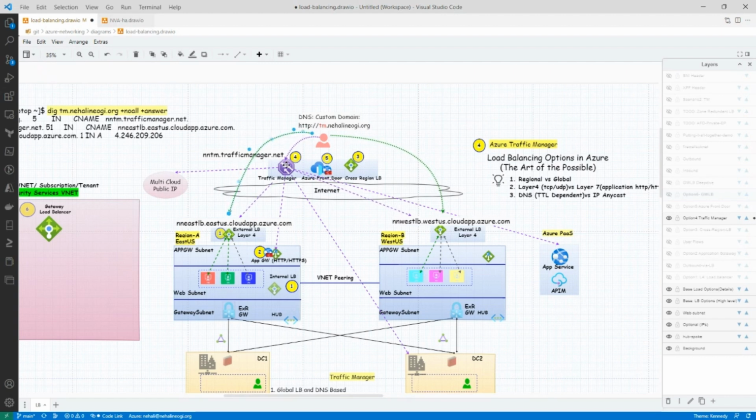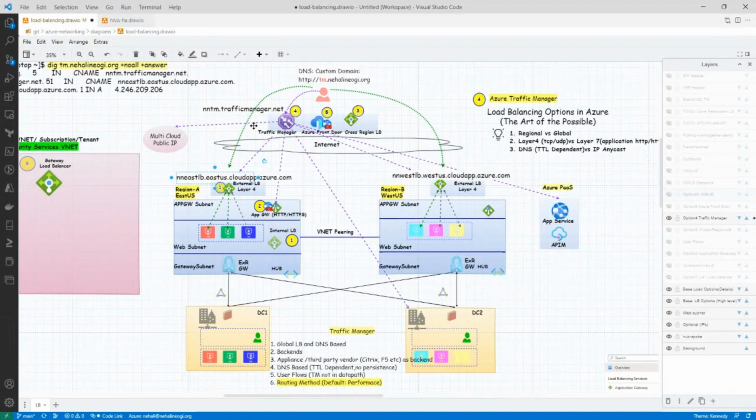So notice that Traffic Manager is not in the data path. It merely gives the endpoint, and then the data path is the green flow. So then the user goes directly to the east load balancer, depending on the routing method. The default routing method is performance-based. So what the performance-based routing method does is it directs you to the closest endpoint.